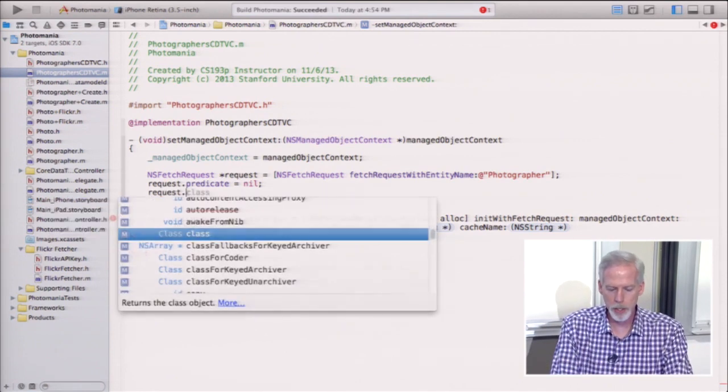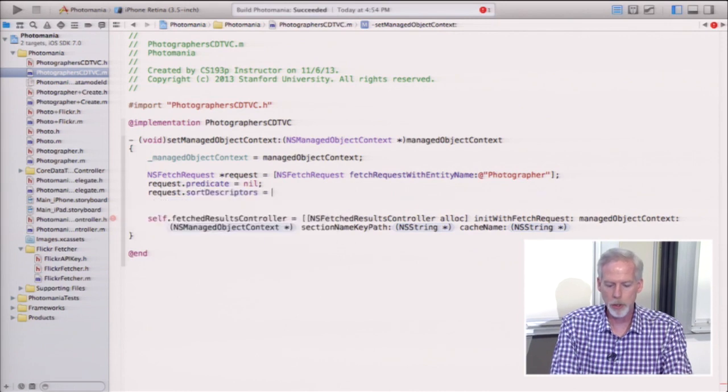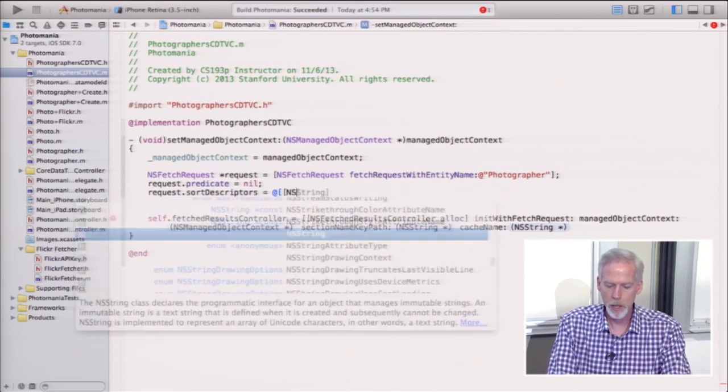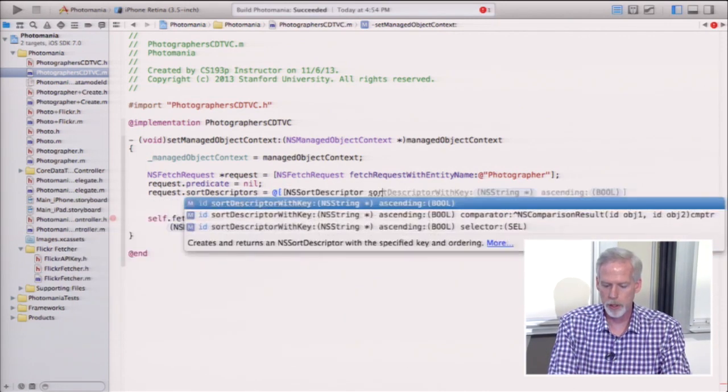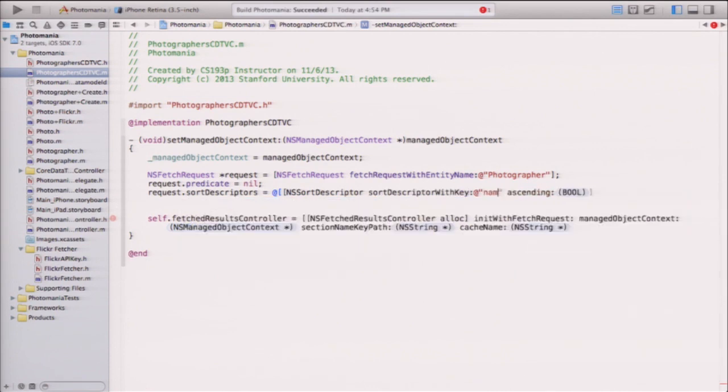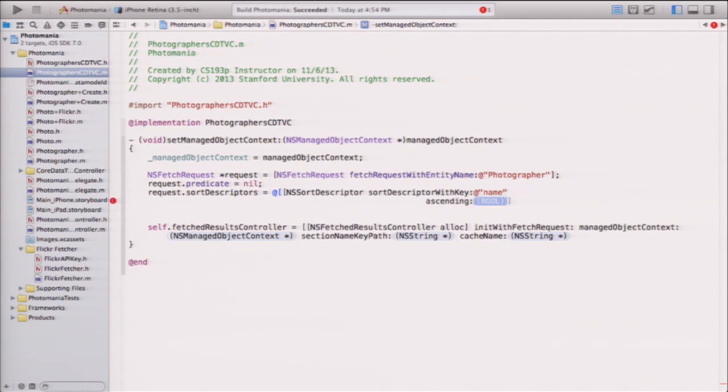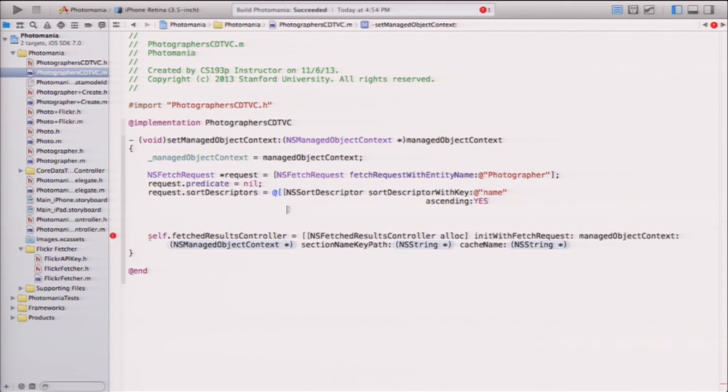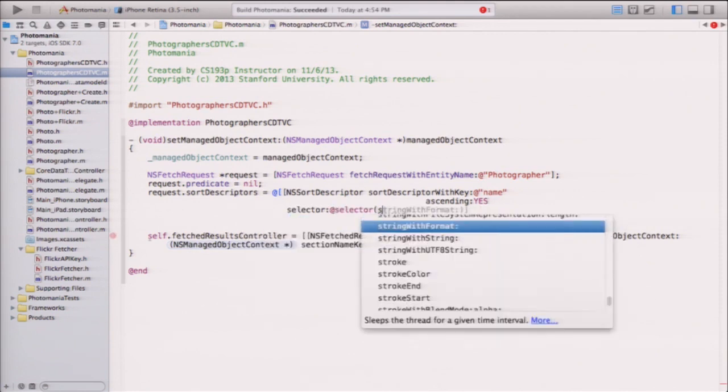And sort descriptor, yeah, let's sort these things. Let's sort the photographers by their name. Amazingly, you can actually sort things by things through relationships, so you can sort by other objects' properties if you want. But here, for Photographer, we're going to have it sort by its name. And yes, we're going to have it ascending. And we're going to use the selector called localizedStandardCompare.